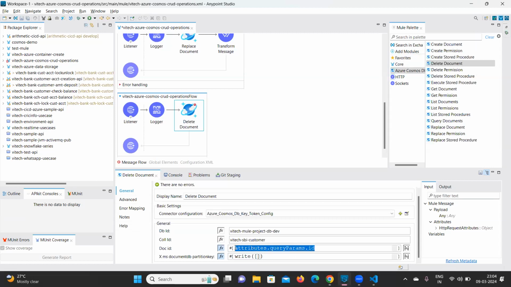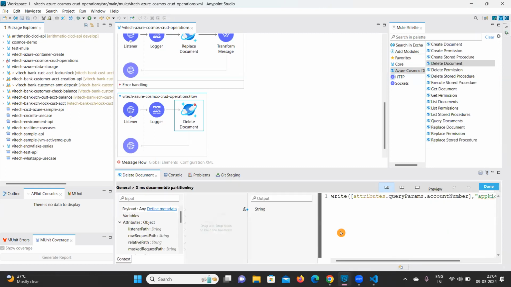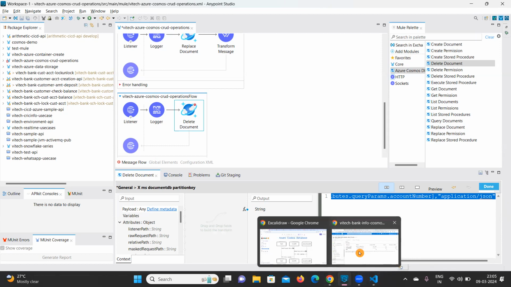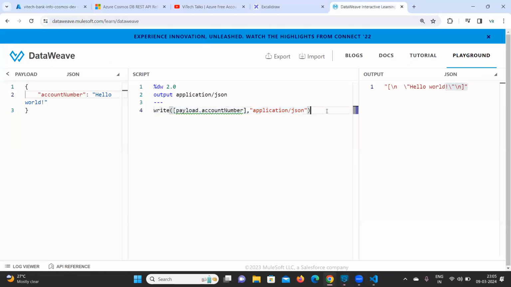Attributes dot. So what is the partition key? Account number, right? Account number, comma, application slash json. So this is how we need to pass. Application slash json. Okay, let me check one more time.